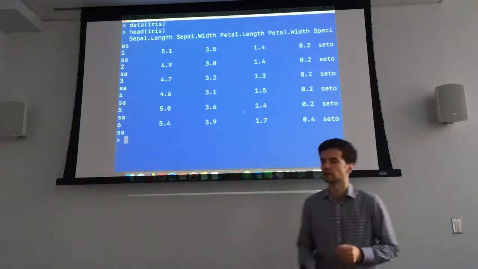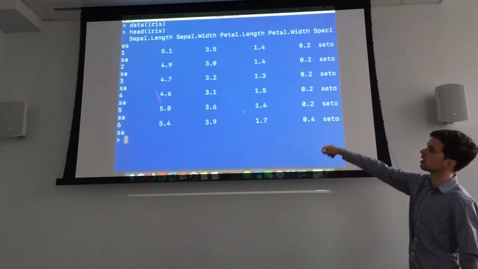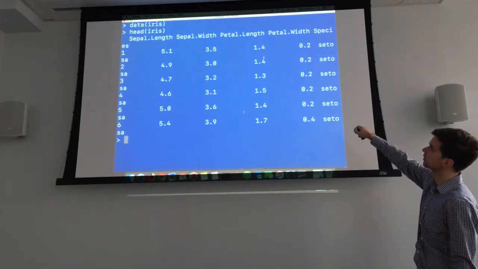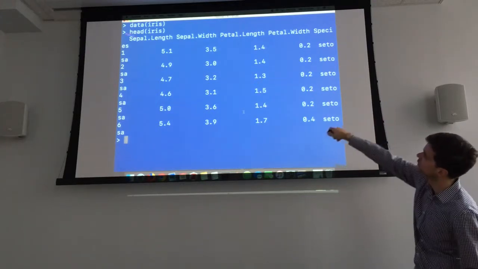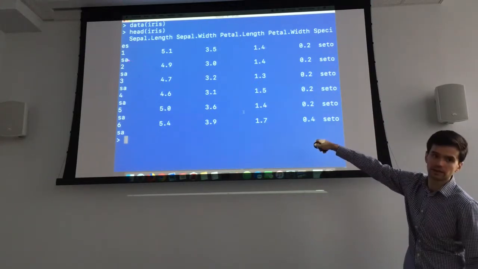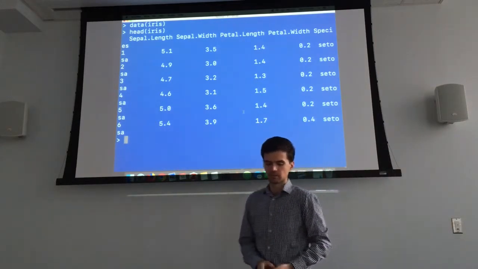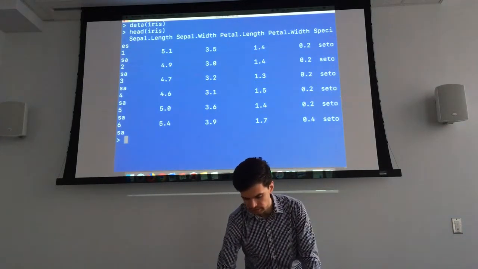It's going on a couple lines, so I apologize for that. But basically you have sepal length as the first column, sepal width as the second, petal length, petal width, and then the species. And you can see that it's setosa. It's just carried on to the next line. I don't have a big screen now. Apologize. But that is our data.